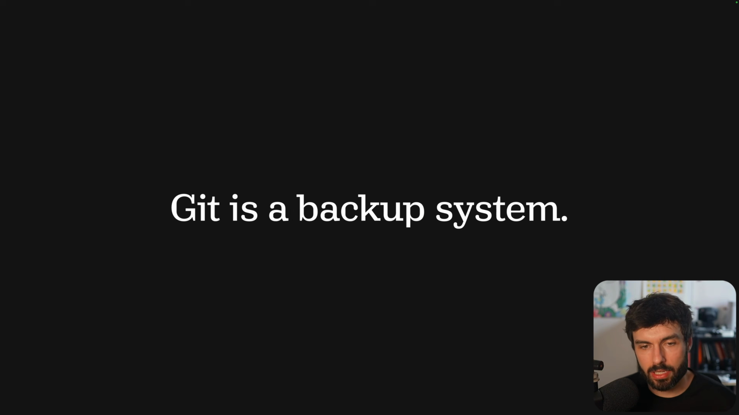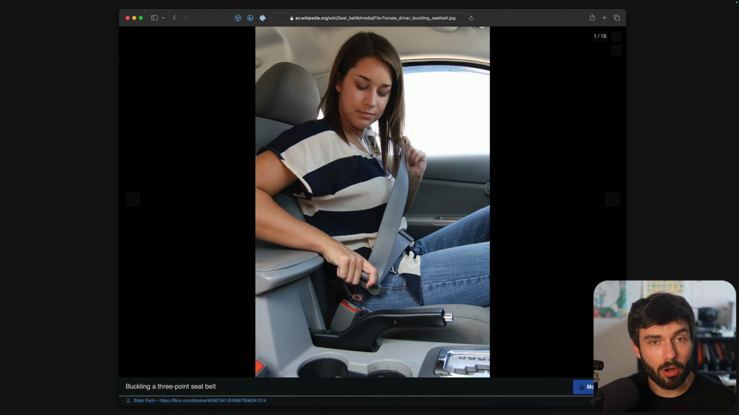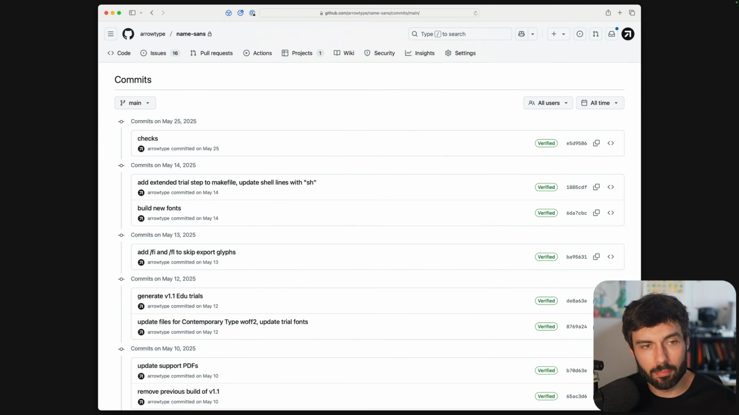So yeah, why use Git for type design? The basic reason that I use it is that it's a backup system. When I get in a car, I buckle my seatbelt. I've thankfully never been in a serious car accident, but it happens to people all the time. And if you're wearing a seatbelt, it's a pretty good backup.